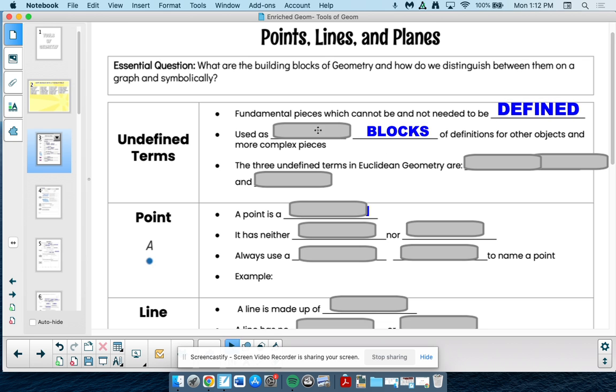So in geometry, we have these things called undefined terms. And these are just the most basic fundamental pieces that we'll use all year, but we don't have to define them because we use them to define other things, which I know is really confusing. So we call them undefined terms.